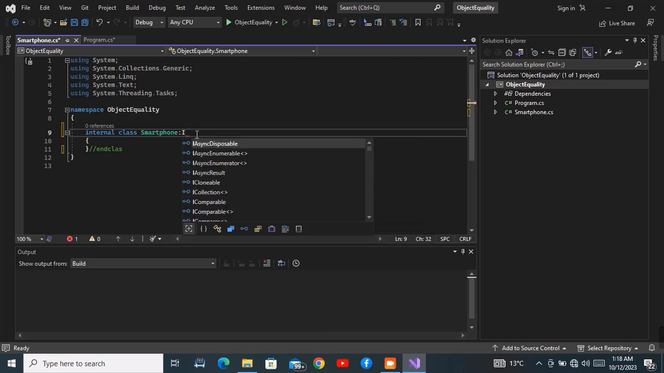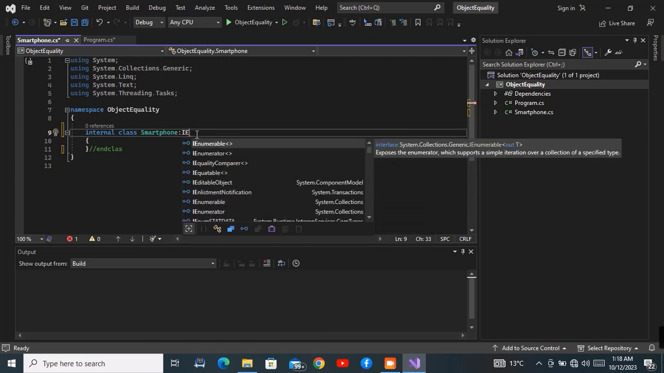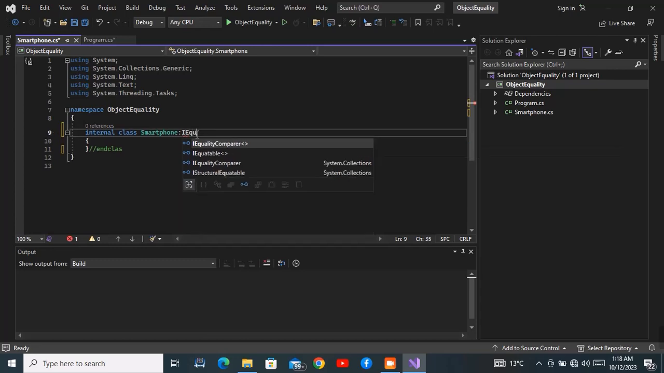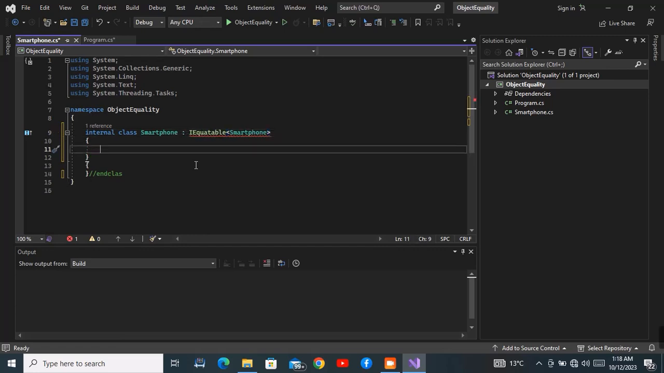Okay, let me do it in this way. IEquatable. There it is. It will inherit from IEquatable, and I will just press the tab to complete that for me. Now let us try to check what is happening here.